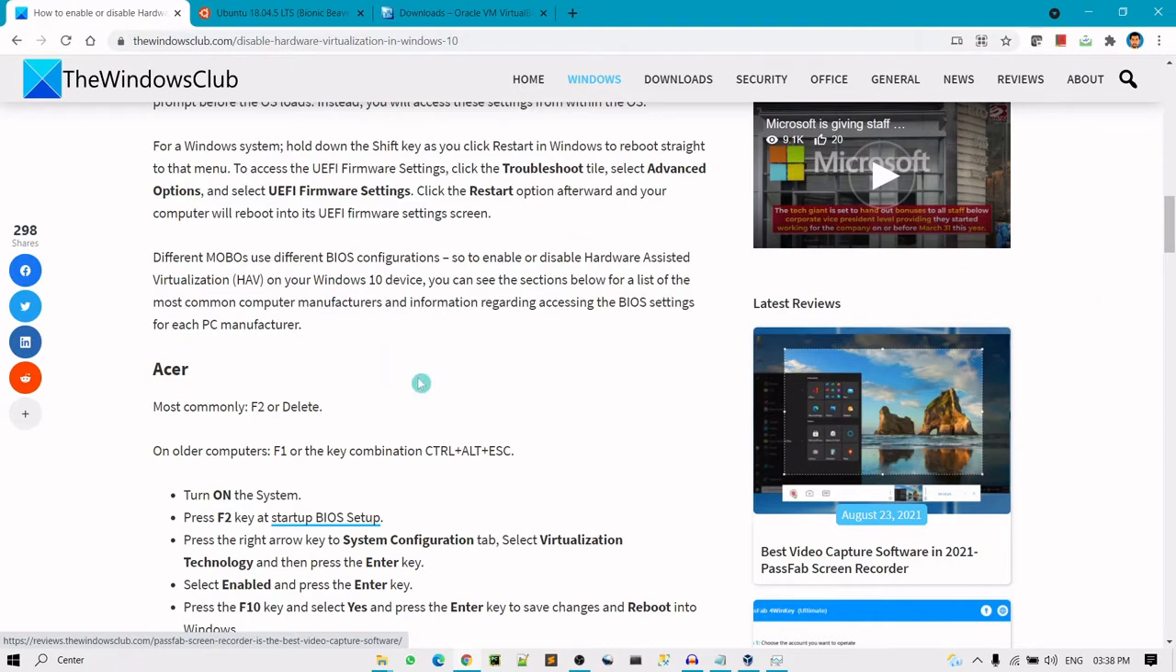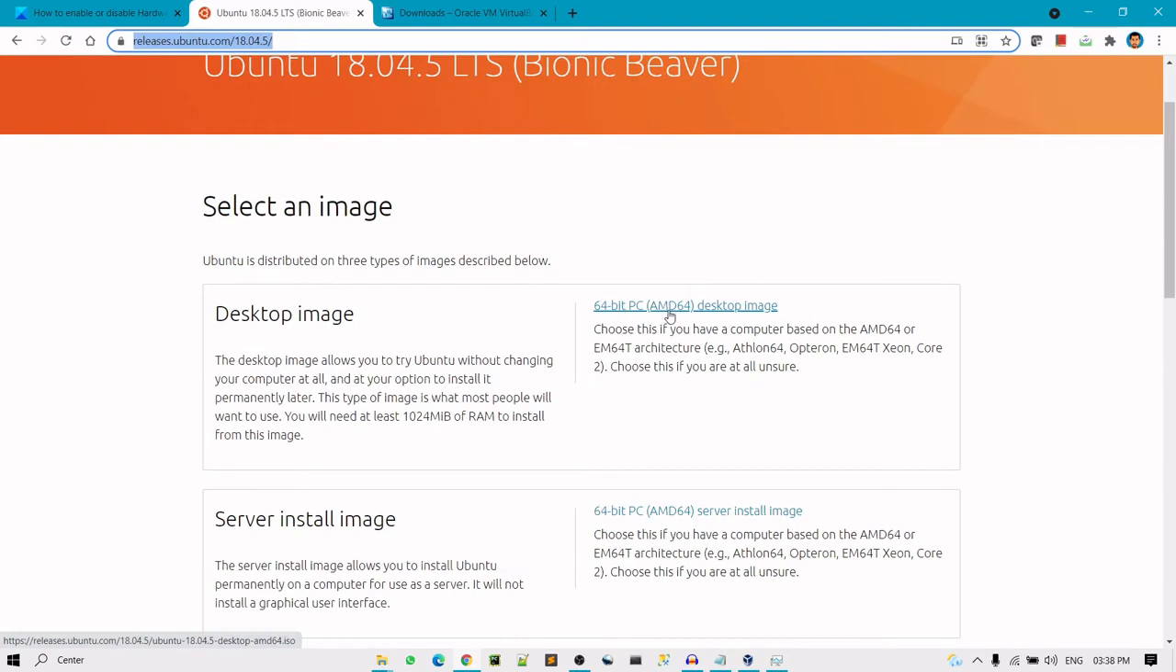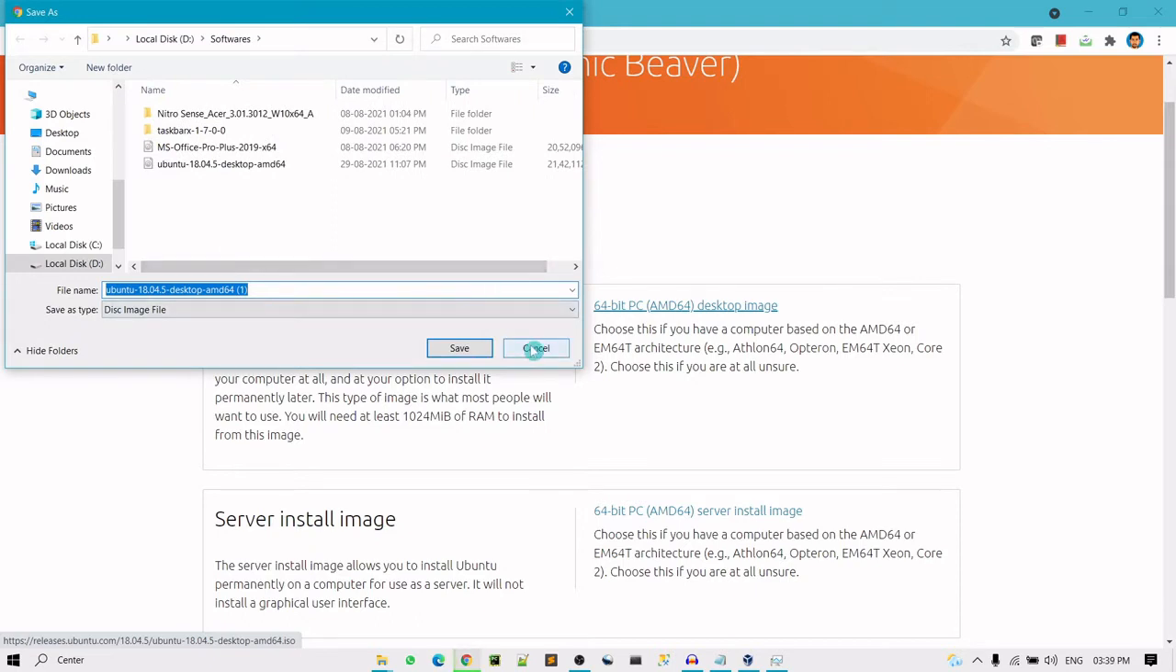The next thing we need to do is to download an image of our Ubuntu instance. This image will basically help us to launch an instance of Ubuntu from the VirtualBox. So you just come to this page. I'll also give this link in the description of this video, and click on this 64-bit PC desktop image. This is a huge file, almost 2 GB. So I have already downloaded it. Just download it and keep it in your system.